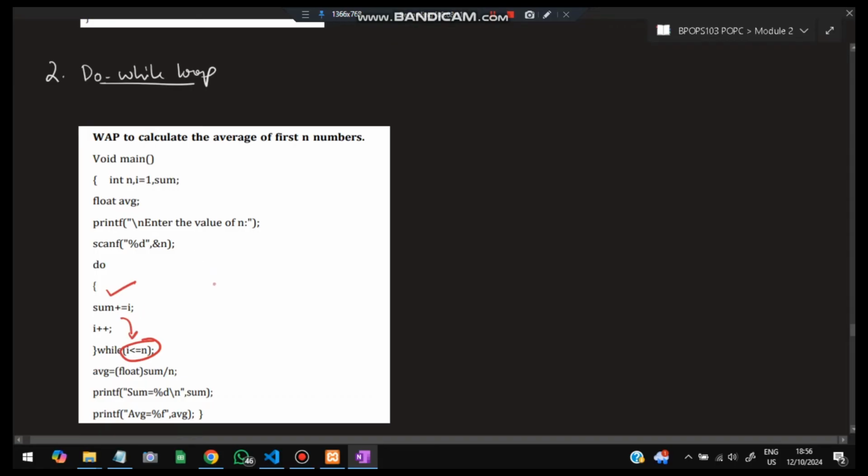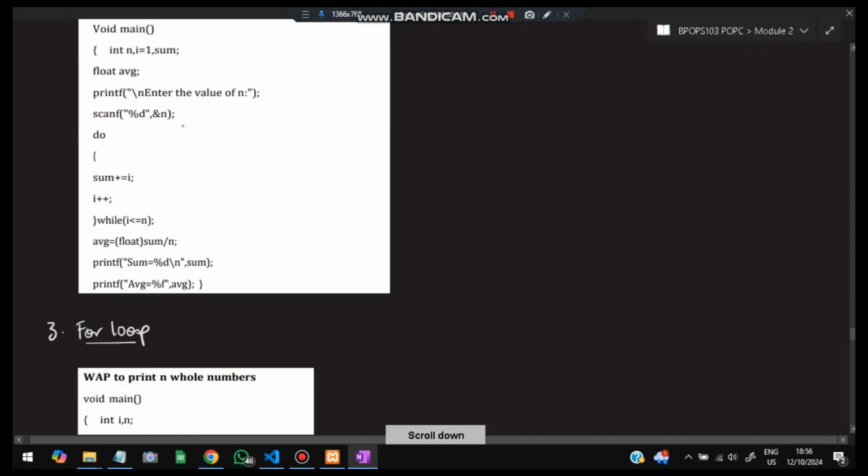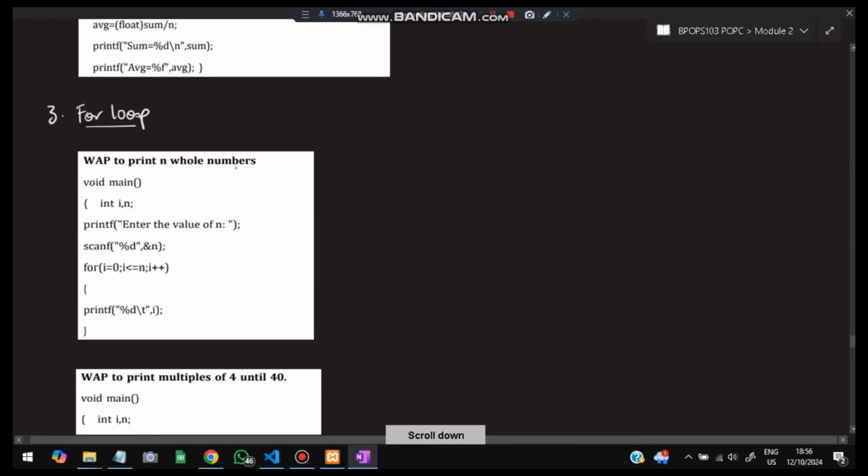Okay, but in a while condition we cannot use that. It has its own use cases, where at least one-time execution is required. In those cases we use it. Then we'll calculate the average here and print the sum and the average as well. Okay, third is the for loop.